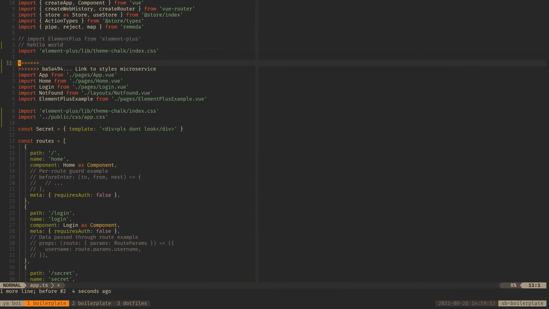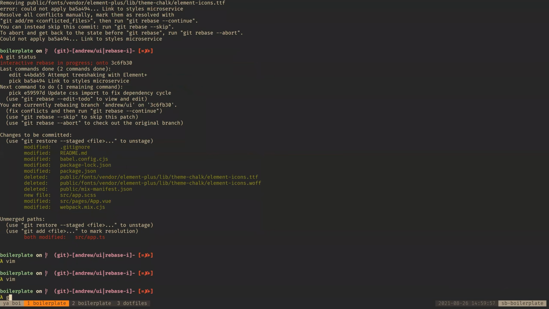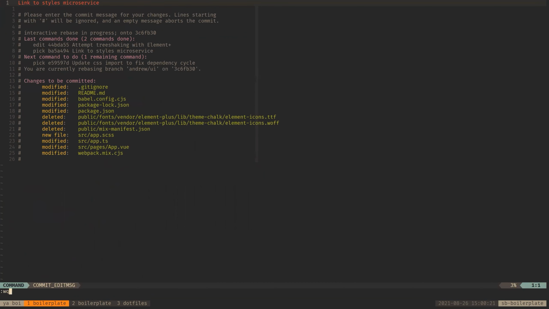You know, I want to keep that hello world, so let's just do that. So what is it telling me? It's telling me to fix conflicts and then continue. So I want to add that. I don't want to commit. I want to rebase. So it was conflicting with this subsequent commit.